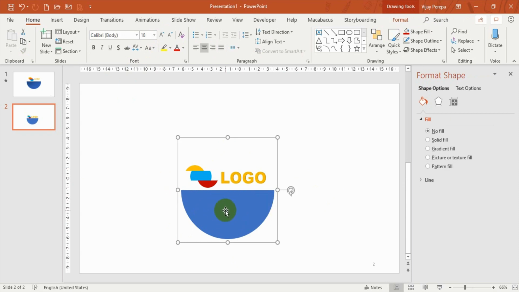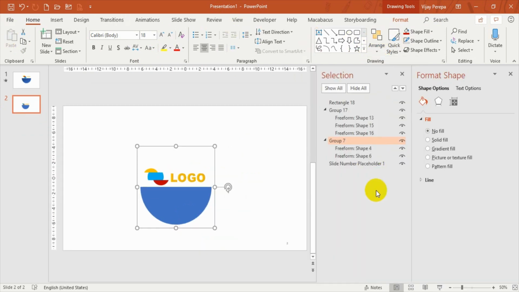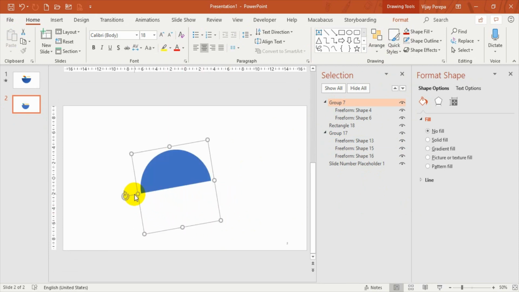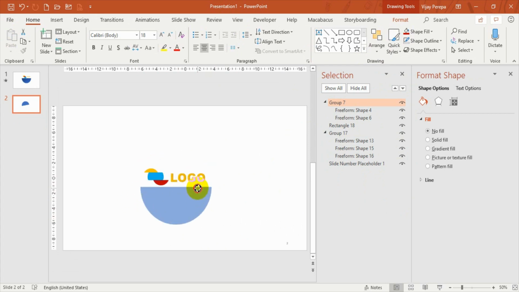Now I need to change the layers. Currently the half circle layer is at the bottom, and the logo and other layers are on top, so I need to arrange them. I have to go to the Home tab, Arrange, and then Selection Pane. There, group 7 is actually at the bottom. Take it up and keep it up, so that when I rotate this, you can see that the logo is getting hidden.